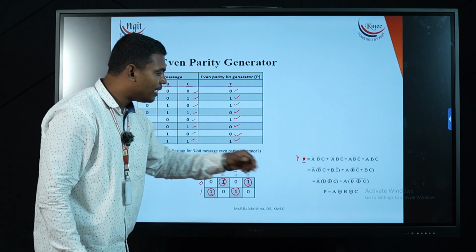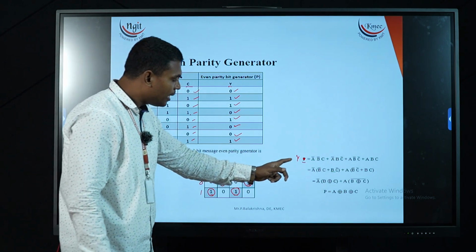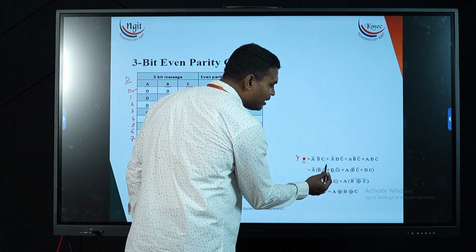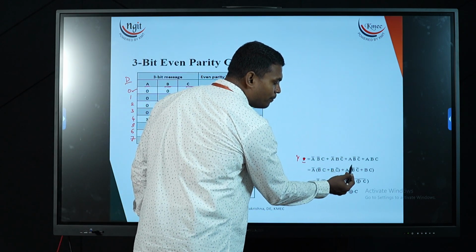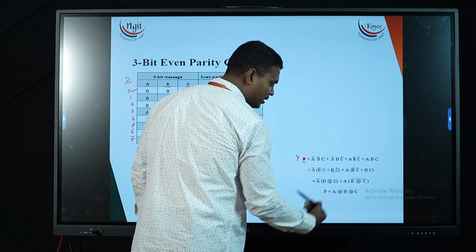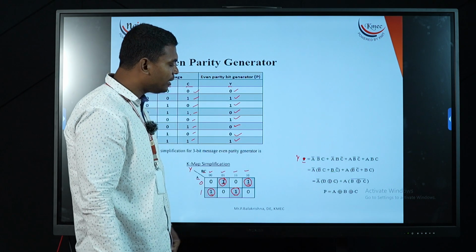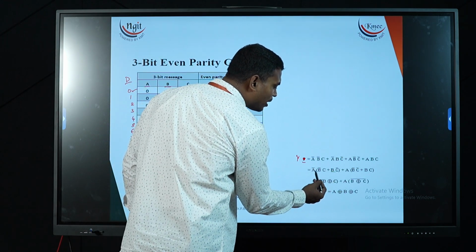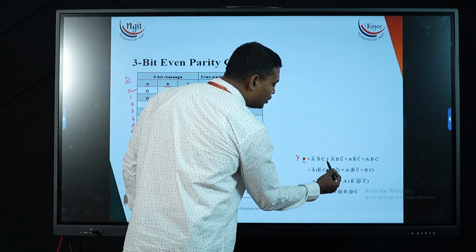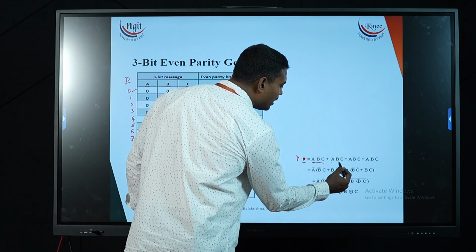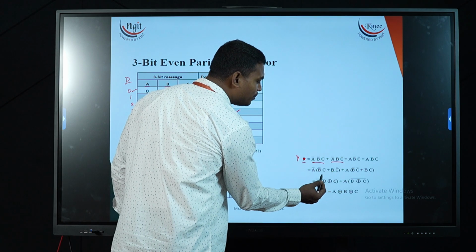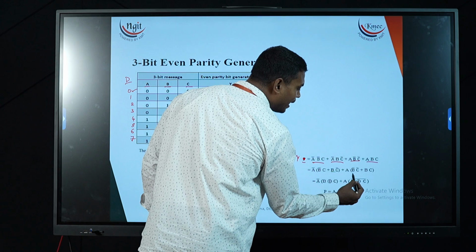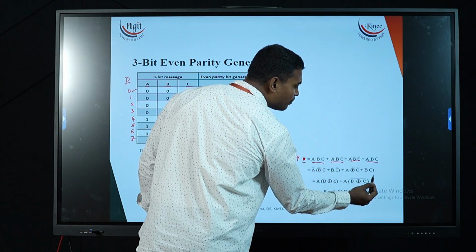Now when I am writing output Y for these isolated ones, I am going to get A bar B bar C plus A bar B C bar plus A B bar C bar plus A B C. Now you observe clearly, I am taking A bar common from the first 2 terms, from this one and this one. So it becomes B bar C plus B C bar. In the next 2 terms I am taking A common. So this becomes B bar C bar plus B C.